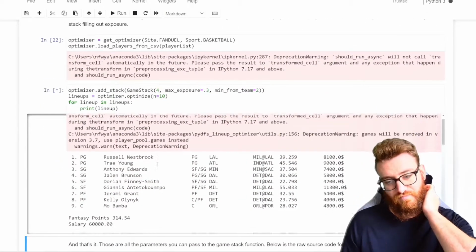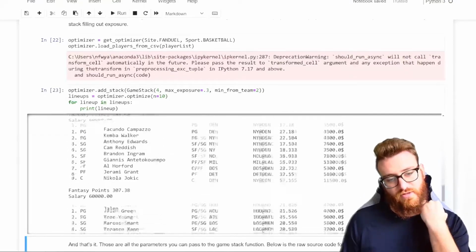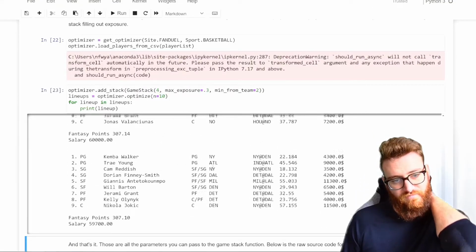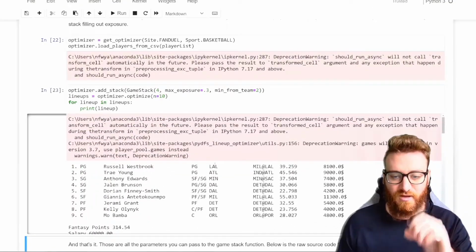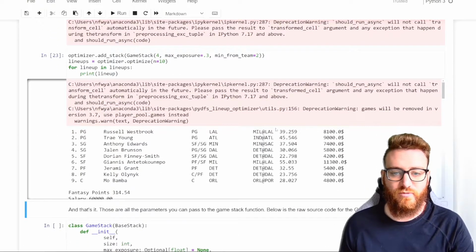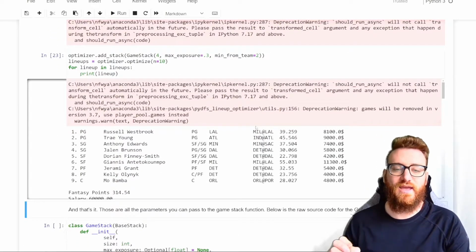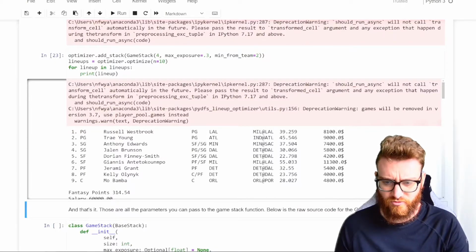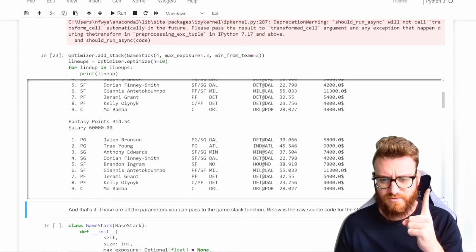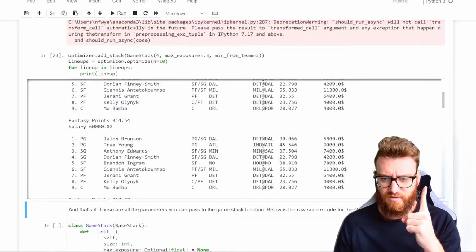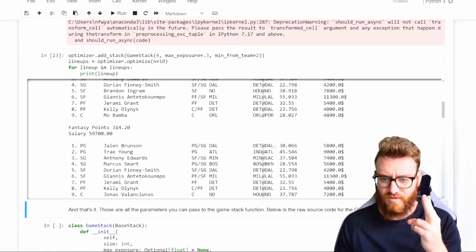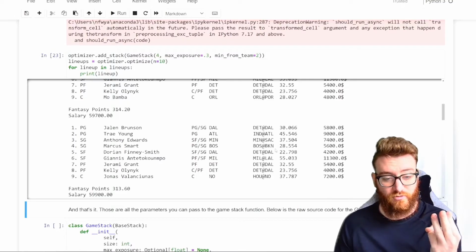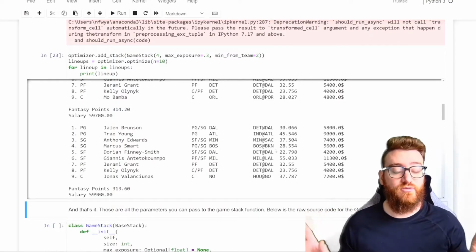See what we get. Let's make sure we run to completion. We did. Okay, let's see what we have. We should have no single game stacked more than 3 times. First up, we have Detroit-Dallas. That's 1 for Detroit-Dallas. We have 2 for Detroit-Dallas. We have 3 for Detroit-Dallas. Now we shouldn't have any more Detroit-Dallas stacks.